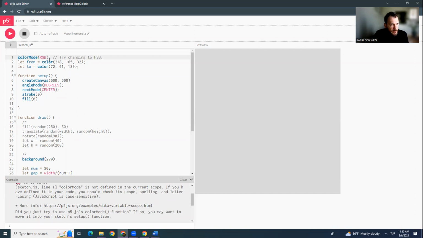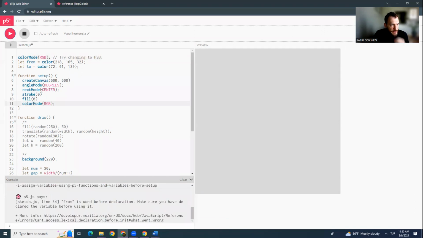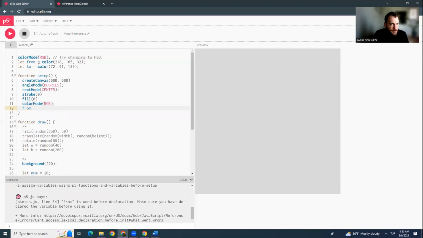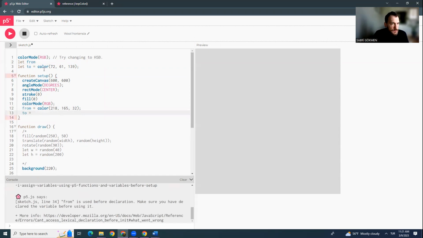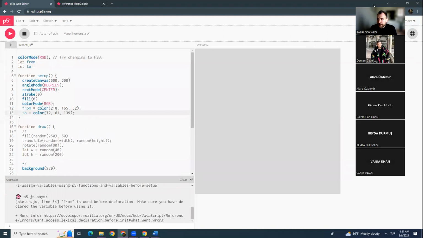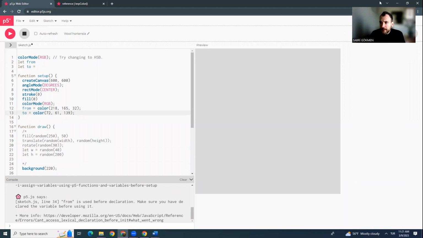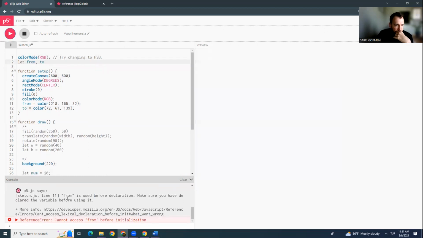Well, we do have it here. I guess it doesn't like defining color here. So we could maybe do it like this, from equals, to equals, and these could be my variables from and to. I'm using just the values I copied basically.